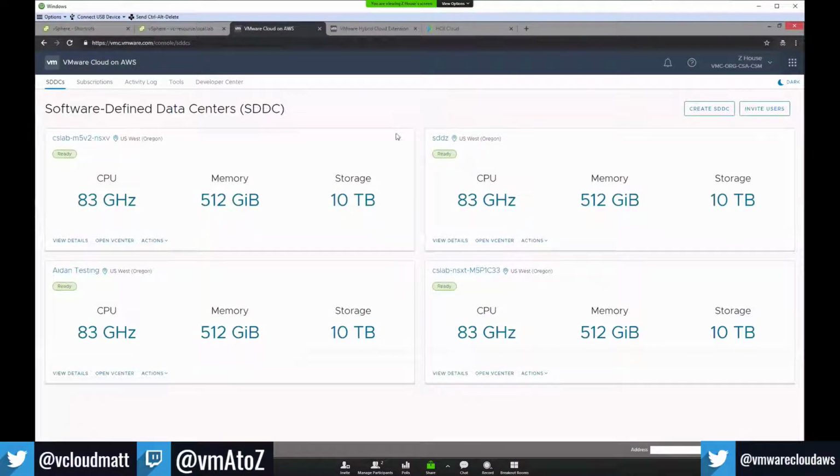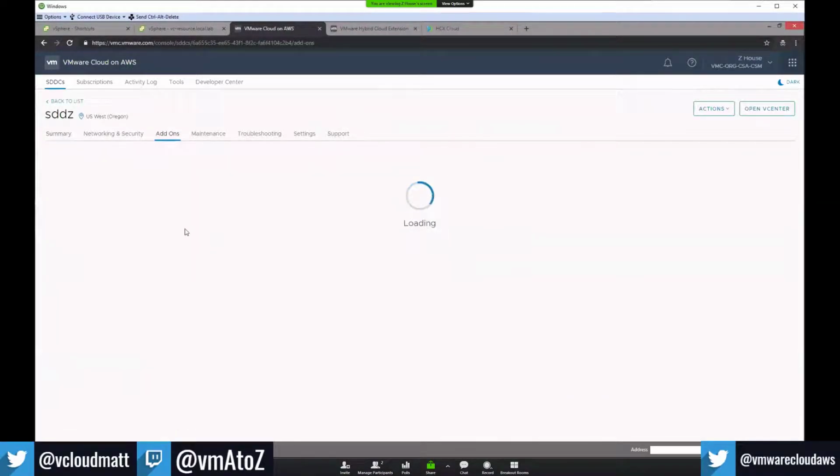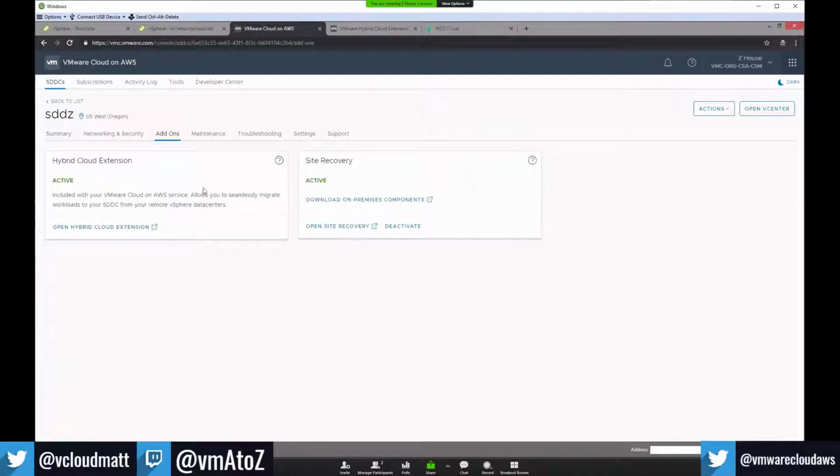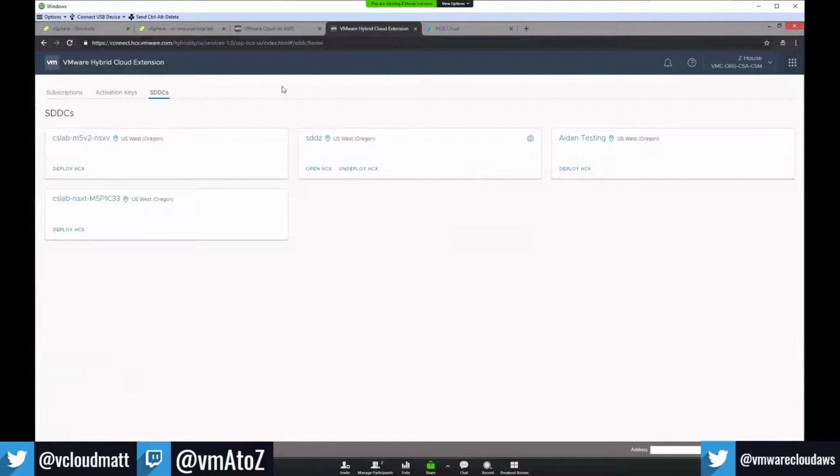So restart. When you first log in, if you've just deployed your SDDC, or maybe if you've had it for a while but haven't done anything with HCX, you'll log into your SDDC and click on add-ons. As I was saying, HCX is always going to be active, but we will have to open it up. There's a different section inside of the Cloud Services portal specifically for that. You click on Open Hybrid Cloud Extension. It'll take you to this page. We can see it in my SDDC. I already have it deployed, so there's an open link, which takes us to the HCX manager in the cloud.